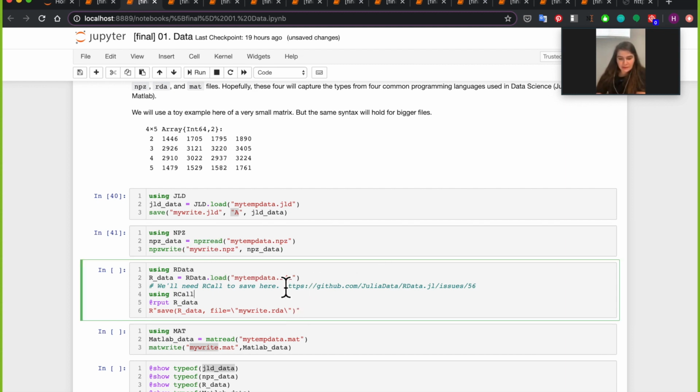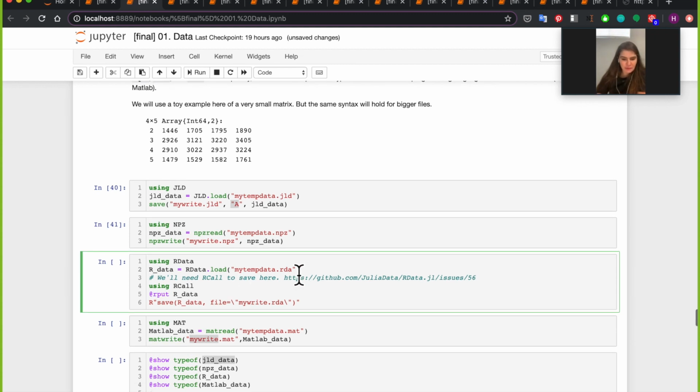R data is very similar, it's an R data frame, or RDA. We'll see how you can convert it to a data frame pretty easily. You'll use the RData.load function. Now, a quick thing about R: there isn't currently something as straightforward as just saving it via an RDA, and that's because, if you actually read, there's an issue about it on GitHub here. The current recommendation is to use the RCall package, which is just an interface between R and Julia that allows you to run and execute R functions from within Julia.